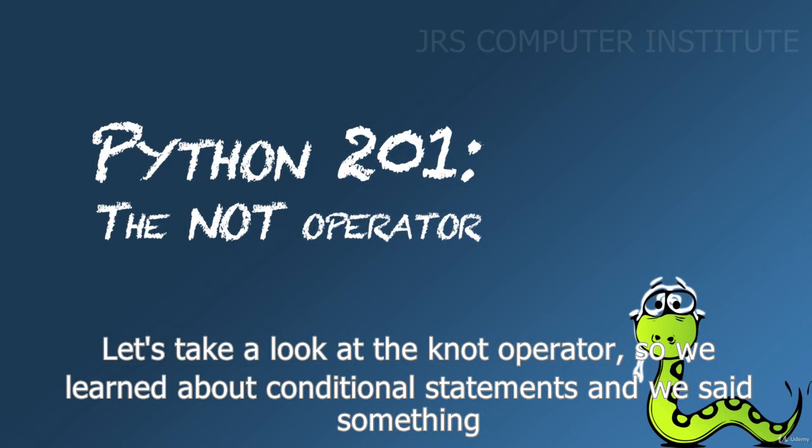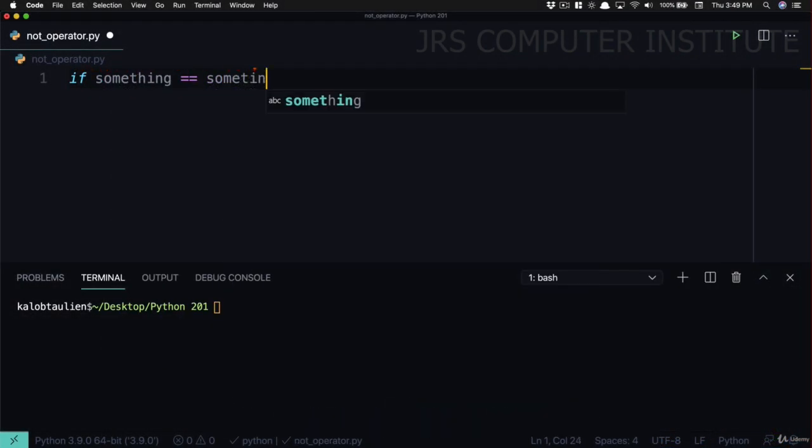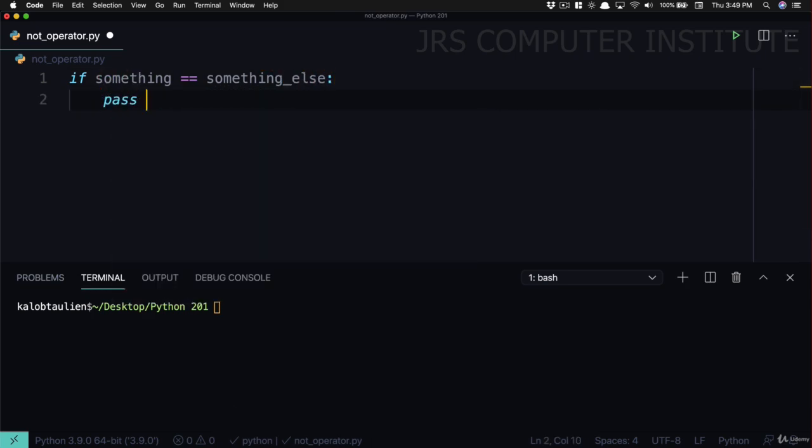Let's take a look at the not operator. So we learned about conditional statements, and we said something like, if something is equal to something else, do a thing.